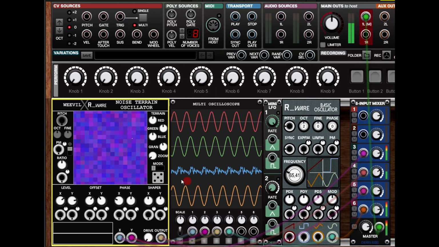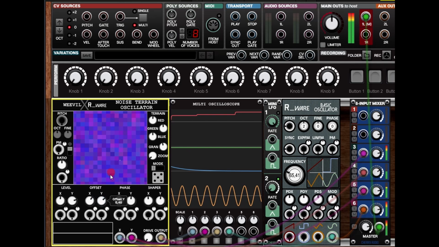So I can move this dot around manually with the level knob, for example, level X and level Y, and so on, with the offset as well as with the phase potentiometers, and to and fro, and even with the ratio I can do so, but no interesting result anyway.